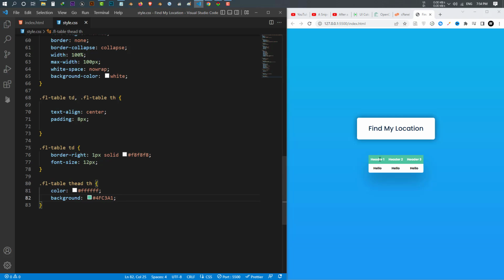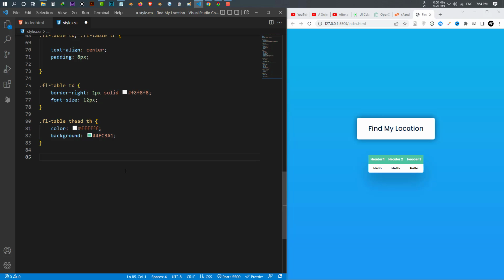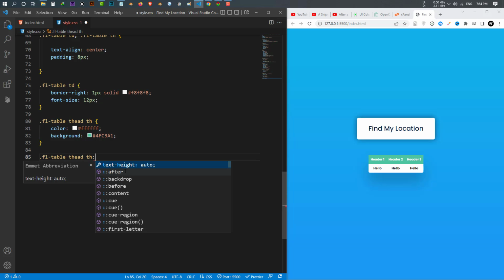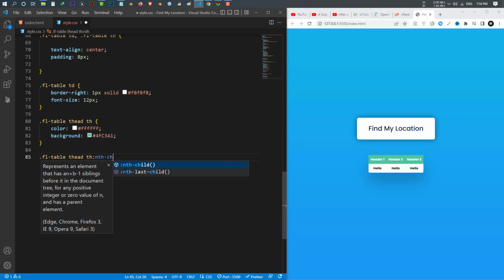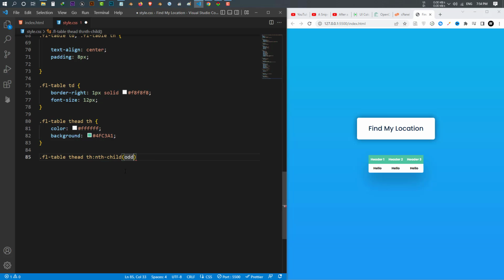Now it looks much nicer white. Okay, after that I want to select the FL table, and I want to select the table height, and from here I select the TH and I use nth-child odd. It means I want to select one after another. It means I want to select this one but not this but this, something like that. There's one odd and even.